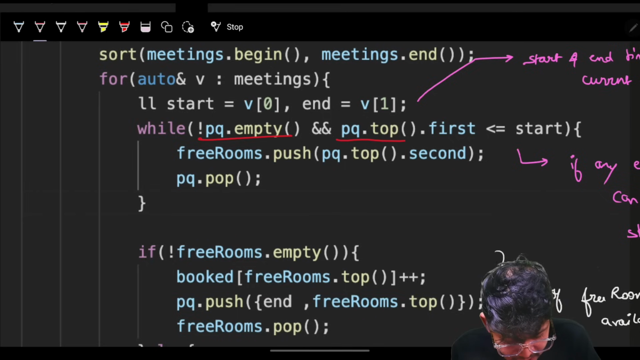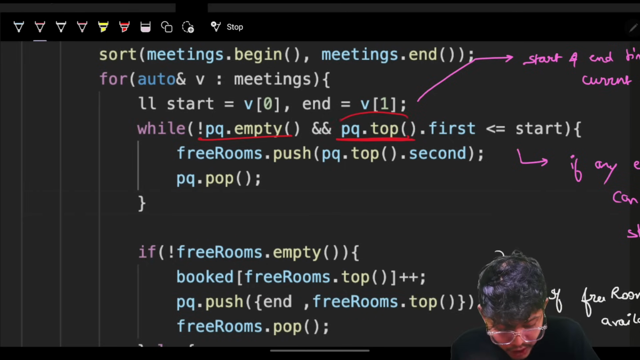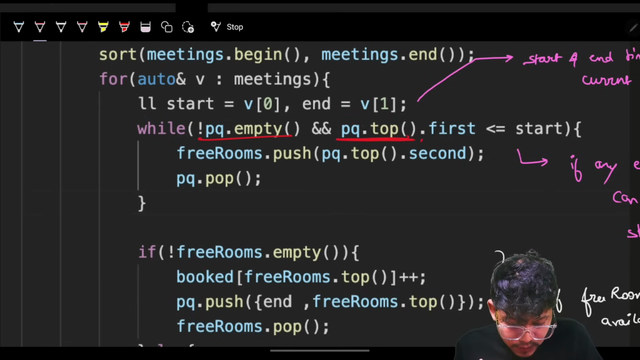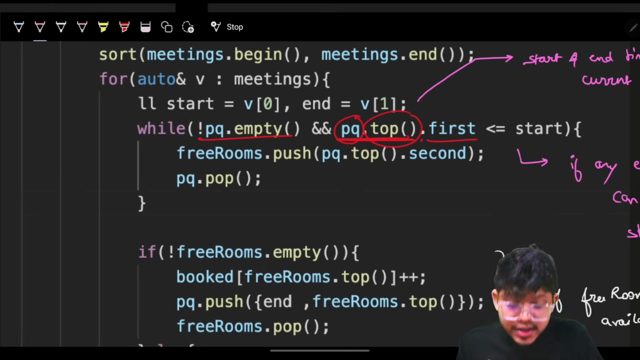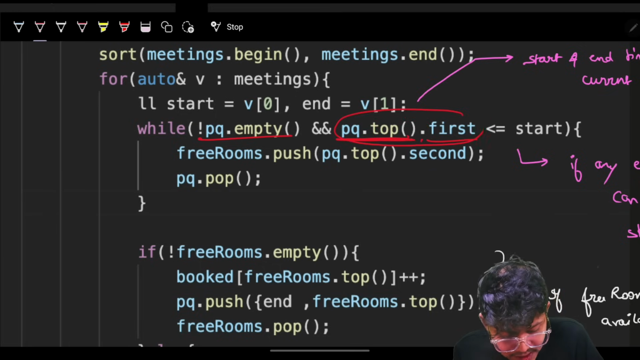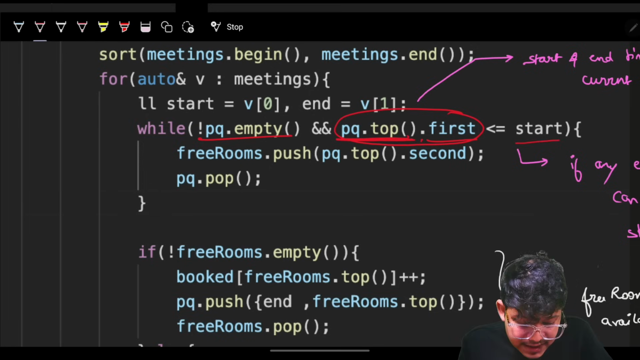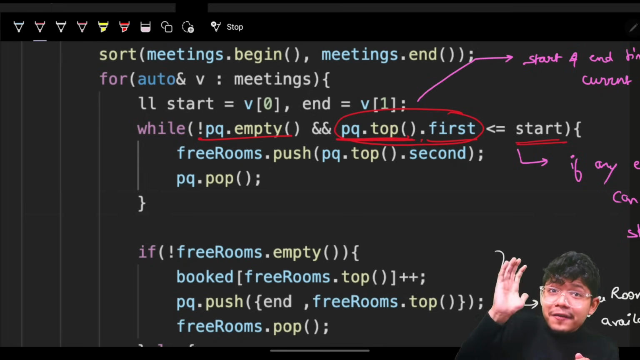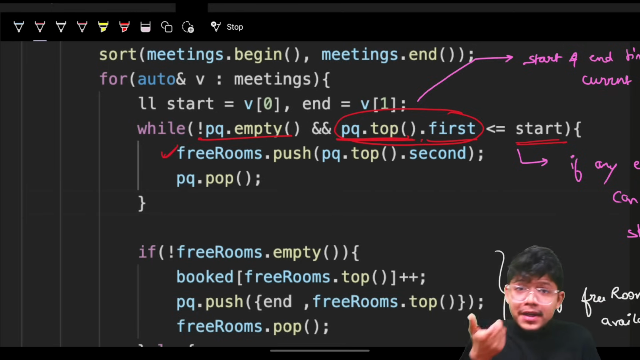So I'll go and check the occupied room with the smallest end time. This first indicates end time, this indicates smallest. So occupied room, smallest end time: if it is less than or equal to my current start, which means I can free up that room. So I can simply free up that room.